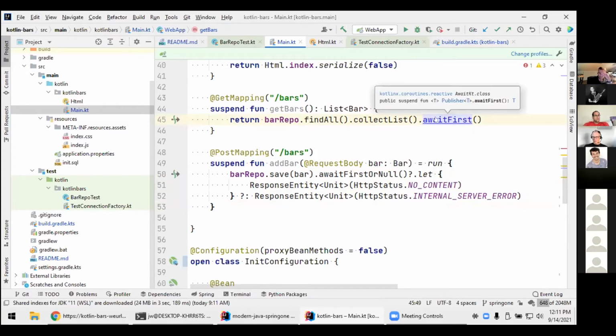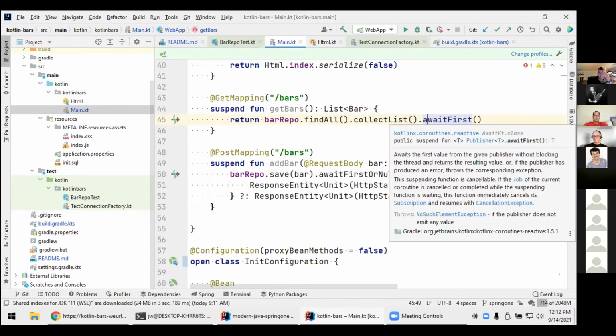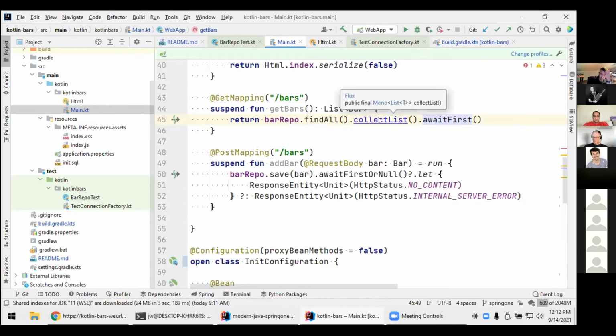So this is a nice new modern language feature that Kotlin did a great job adding, what's called extension methods. Extension methods allow something to add functions to existing classes. So in this case, the await first extension function is adding functionality to the mono that gets returned from collect list. And this is used all over the place in Kotlin. It's used to add functionality to the Java collections APIs and all over the place.